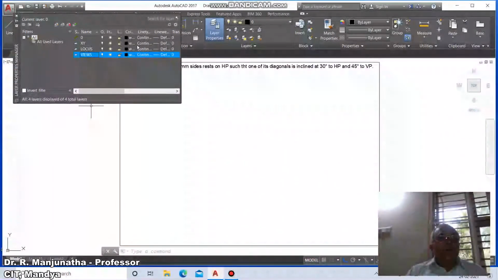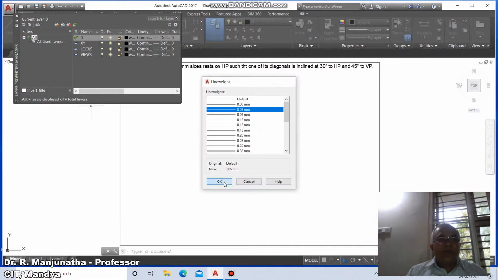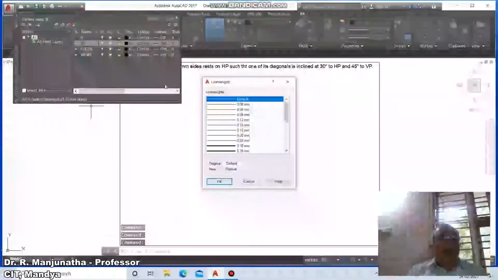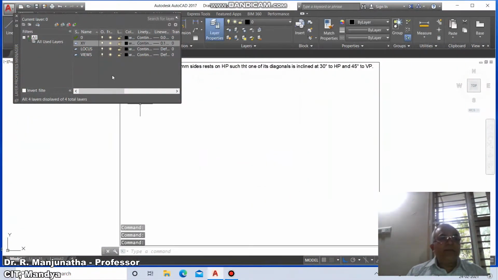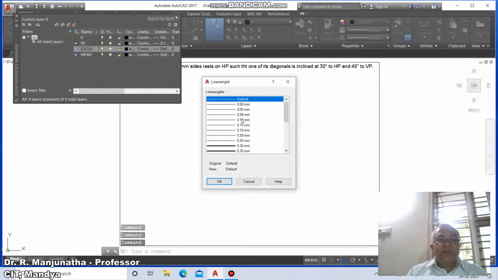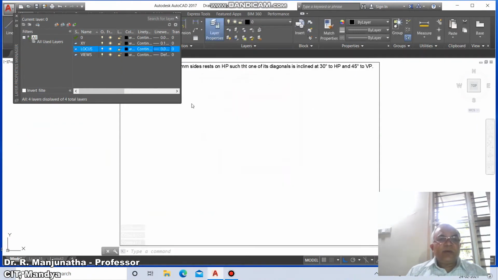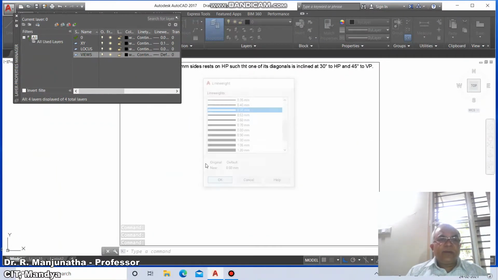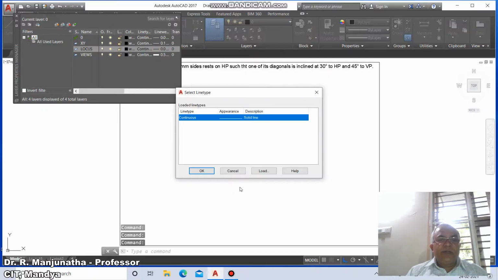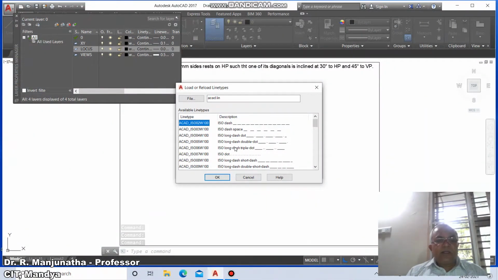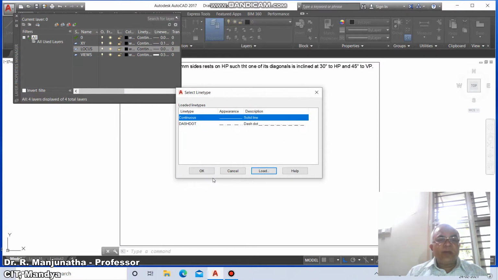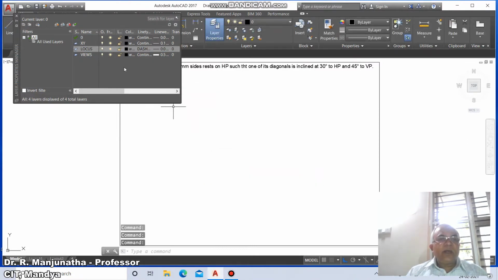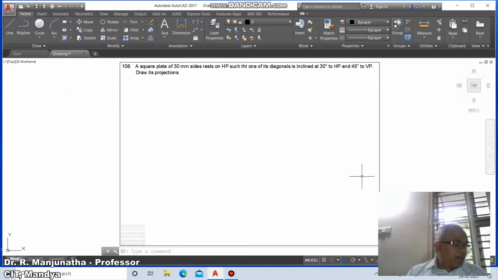Okay, so now we go to layer 0, set the line weight of layer 0 as 0.05 and say OK. For XY, set the line weight as 0.13 and say OK. For locus, set the line weight at 0.05 and say OK. And for views, set the line weight as 0.5 and say OK. For locus, take the line type continuous and click on load. Take the cursor here and type dash dot and say OK, and select dash dot and say OK. So the locus line is going to have the line type as dash dot, and close the layer dialog box.